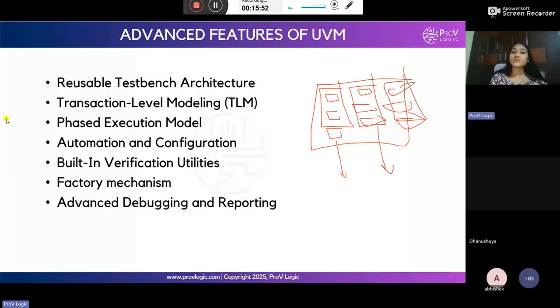Reusable test bench architecture means whatever we have created for one test bench, we can create multiple copies of the same test features. Suppose you have created one AXI. The AXI we can create for another SOC implementation, and we can also connect the AXI features to APB or AHB. So we can reuse the features. According to whatever specification we have, we can reuse the components. That is the reusable test bench architecture.